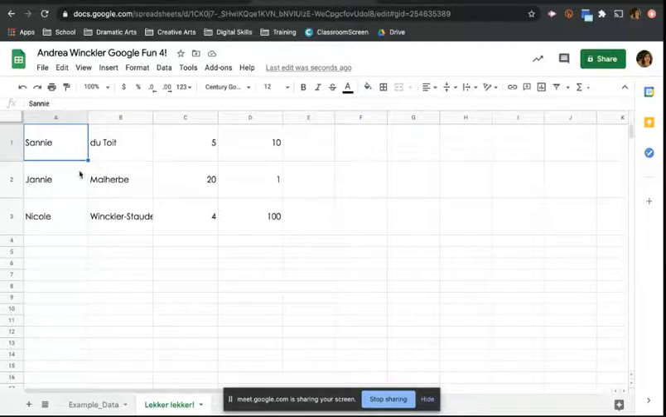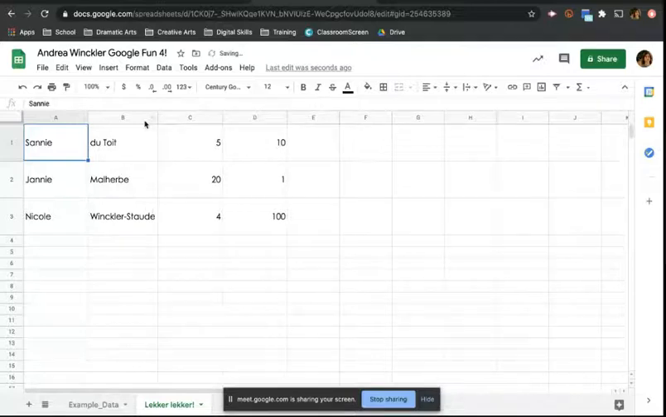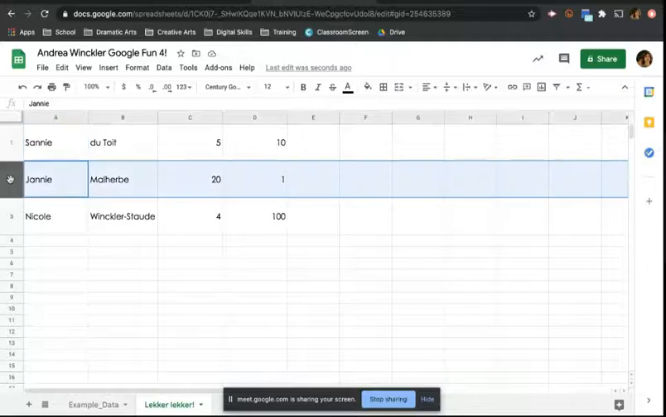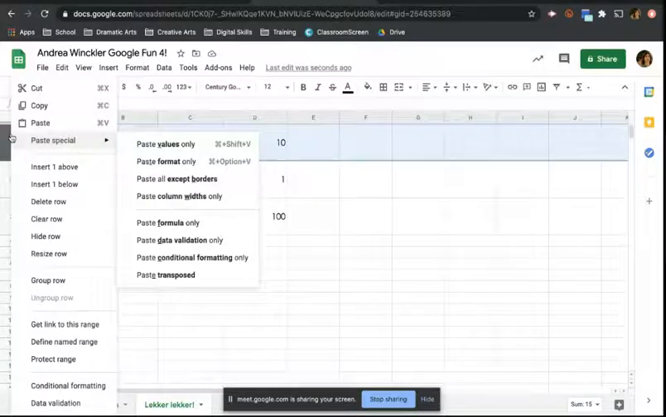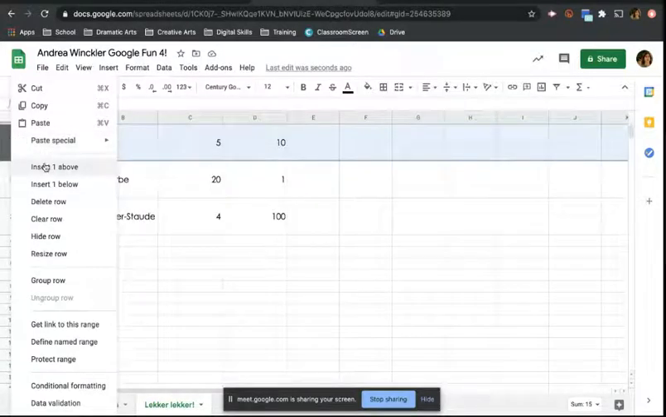Okay, so now I have this random data in here. I just want to make that bigger. But I want to put something at the top. Now you can insert a row. You can also insert a column. So highlight the row that you want something inserted on top of. I want to insert here, right click, and it says insert one above.